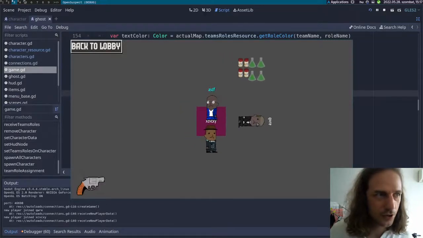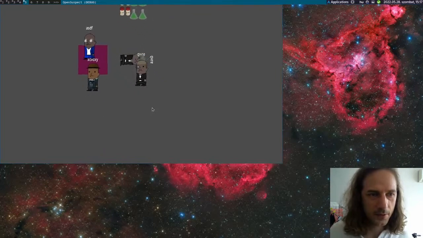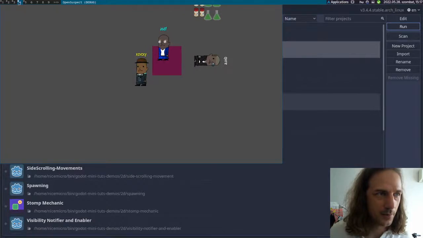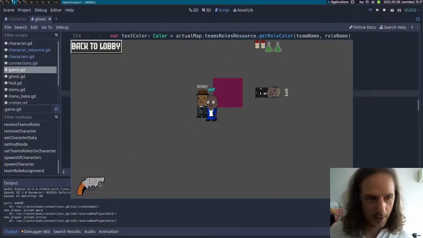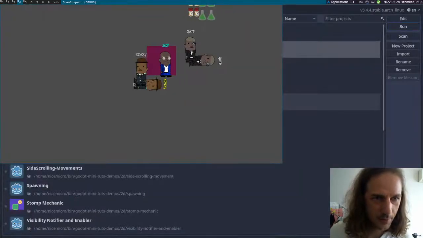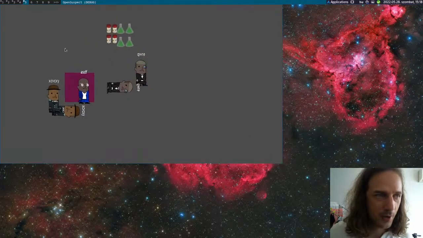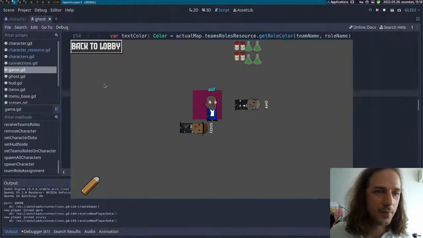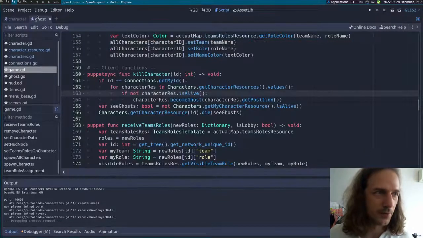So let's see, I shot the guy with the suit, and then I need to shoot the guy in the police uniform too. Bam! Both of them are shot. Okay, I can see both ghosts here, but ghost movements are not being transmitted. Okay, so that's the next issue we have to solve.